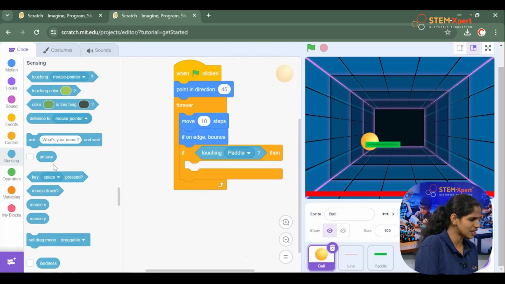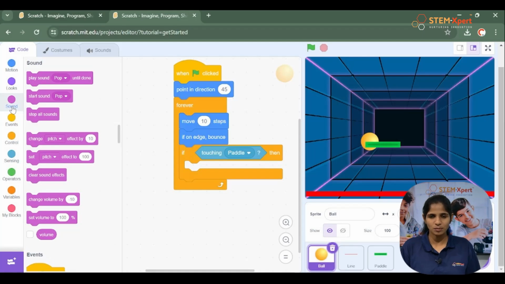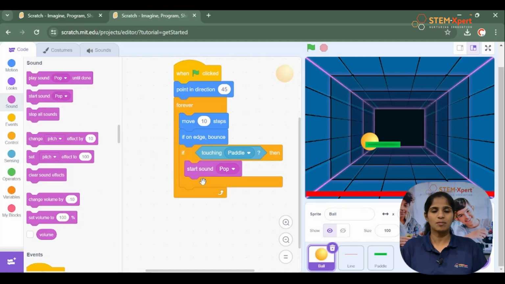So let's give a celebration sound there, okay? So all of you please go to the sound block. If you want to give sound effects to your sprite or stage, then you will have to go to the sound block, okay? So go to the sound block and choose from there start sound pop. It's your turn. Please do that, all of you. Have you done it? Good.